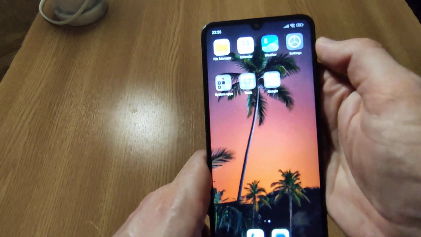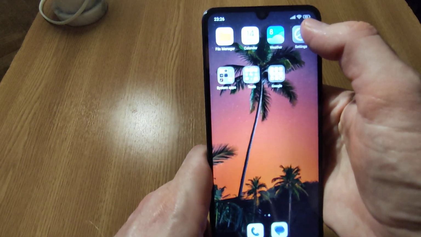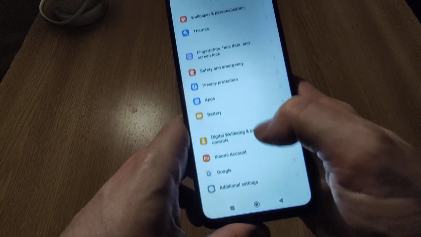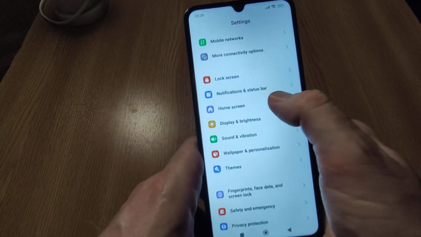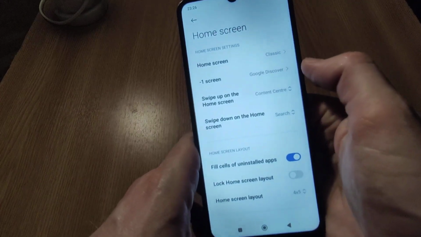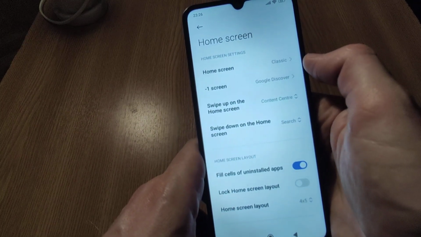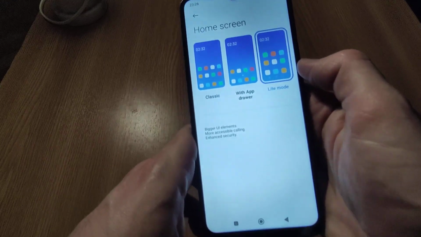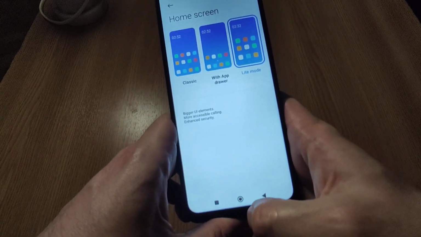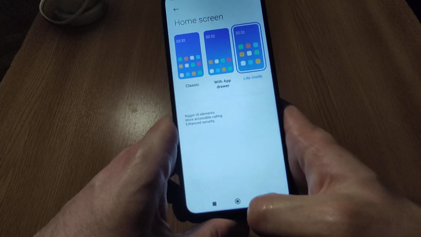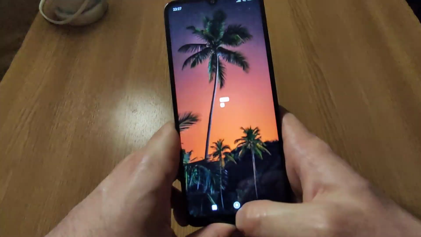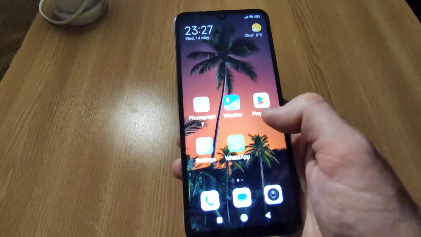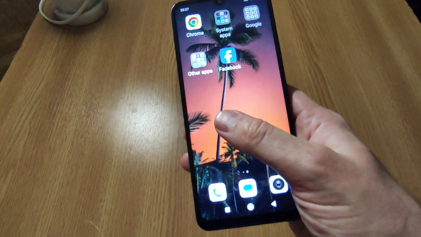And other than that, you can also enable Lite Mode. You go to settings, scroll down to Home screen, and from Home screen you have by default maybe Classic, and you can click on Lite Mode, then you close, and now the phone will apply Lite Mode, which looks like this. The icons are a bit bigger.